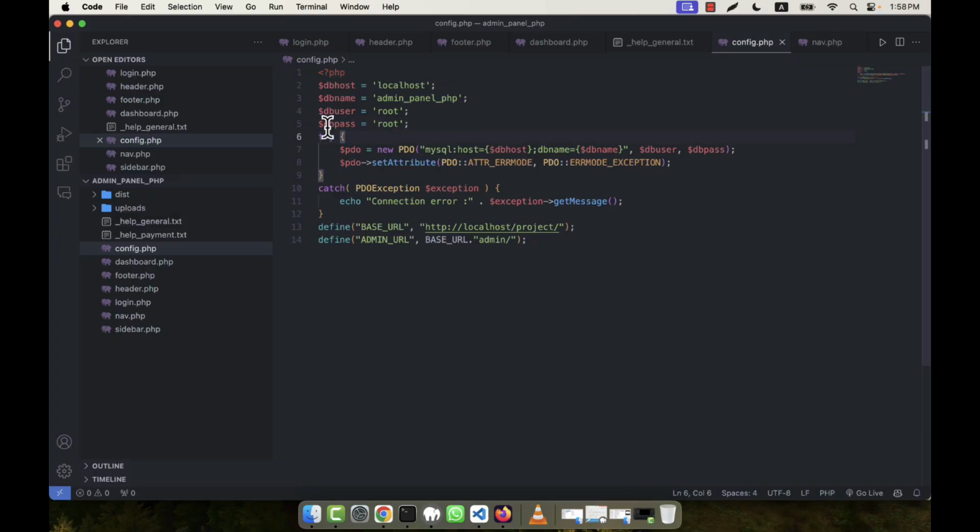In your case it can be empty, because if you use the operating system Windows, then by default there is no password, so it will probably be empty. But in my case it is root.